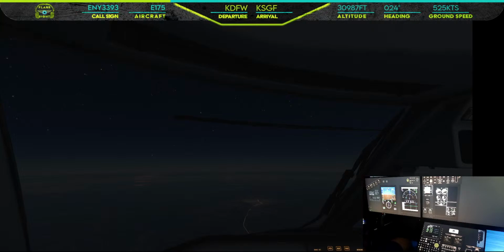Delta 1231, Memphis Center. FedEx 52 Heavy, Information Quebec is now current. Expect visual approach runway 36 right. That's information Quebec current, 29.86.